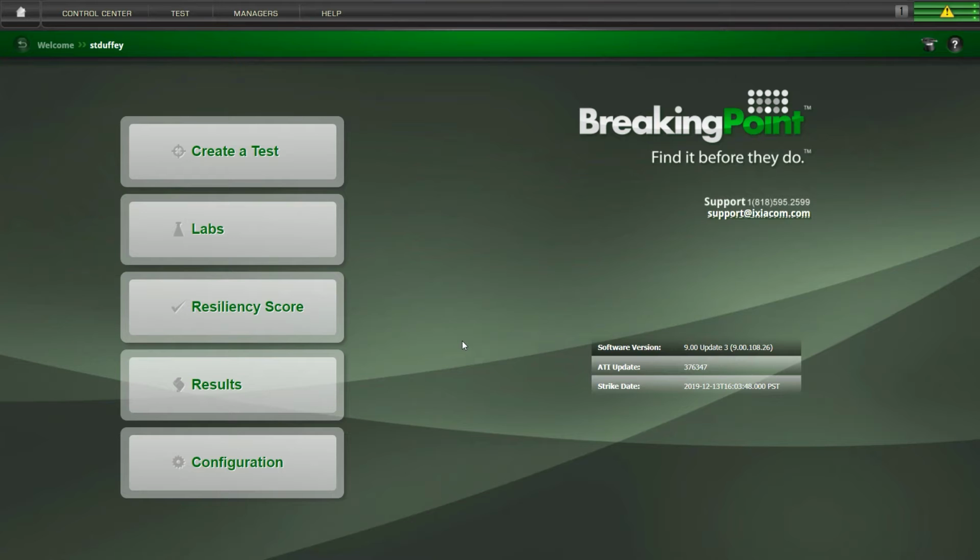On this page, there are three main parts to look at. The main one is Create a Test. This is the one that is going to send you over to the Breaking Point Test Configurator. The second one is Labs. Labs give you easy to use scenarios to help expedite tests. These labs include RFC 2544, DDoS, and multicast. And the last part that you need to look at is the software version and your last application and security updates.